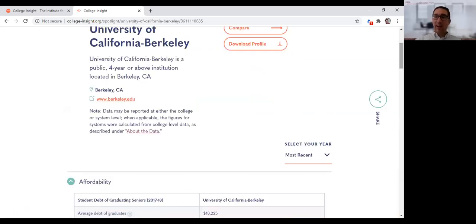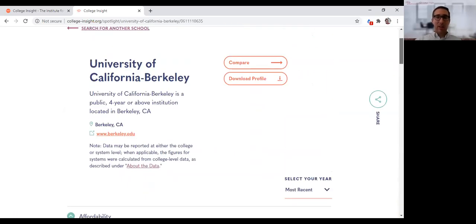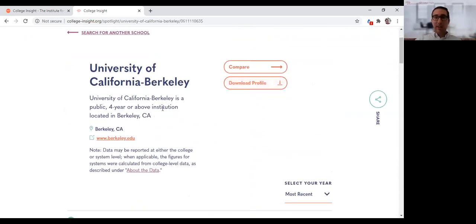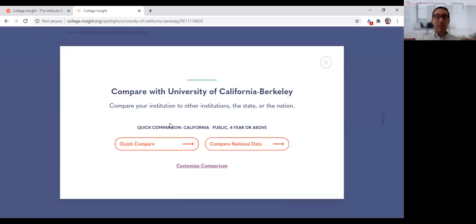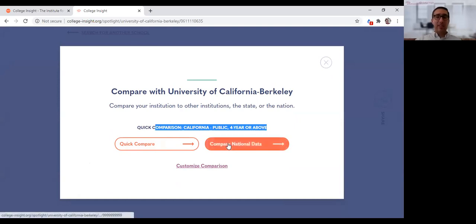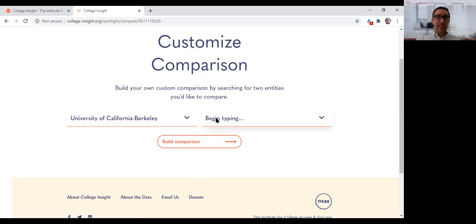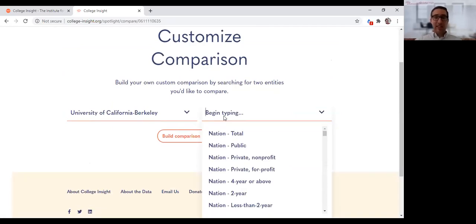And there, now we have a bunch of information for Berkeley, and we want to compare to CSU East Bay. And I just want to point out, you can compare it to a few different things. You could do a quick compare, and that's a comparison to California public four-year institutions. Also, you can compare to data nationally, but we want to customize this, and I'll just type in East Bay, and there we go.